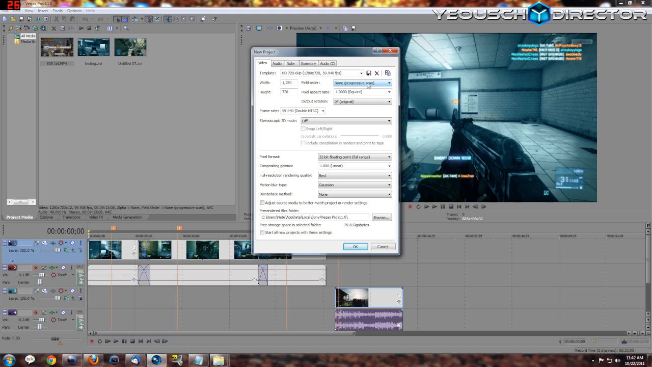So, field order: none, progressive scan. Pixel aspect ratio: 1.0 square. Frame rate: 59.940. This is double NTSC. It's basically 60 frames per second. Now, you don't need to do this if you're on console, because most console games don't record at 60 frames per second. I have Fraps footage in here that was recorded at 60 frames per second, so that's why I have it set there. Be aware of what your game puts out. There are some console games that do run at 60 frames per second, but just make sure you're not wasting your time running at 60 if you don't need to.